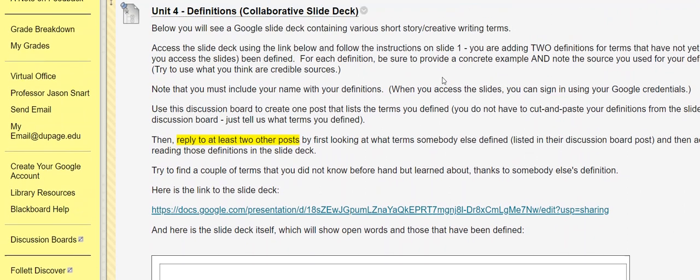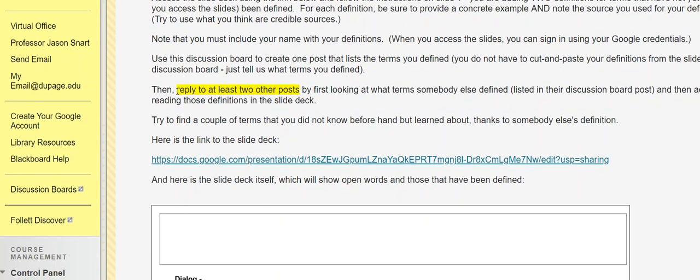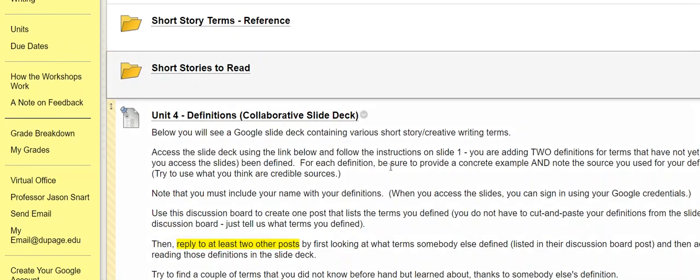Okay, so there's an initial work to do in the slide deck here. You want to follow that up with a quick post telling us what terms you defined. And then ultimately there's that reply component that we have as well. All right, so a few different things going on, some basic terminology, a couple stories to read, and then an exercise where we really expand our vocabulary that's related to, especially to short fiction.